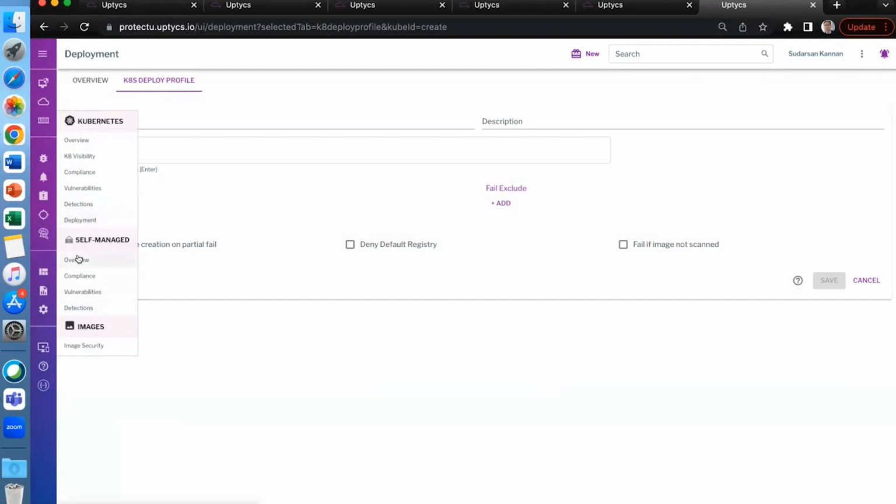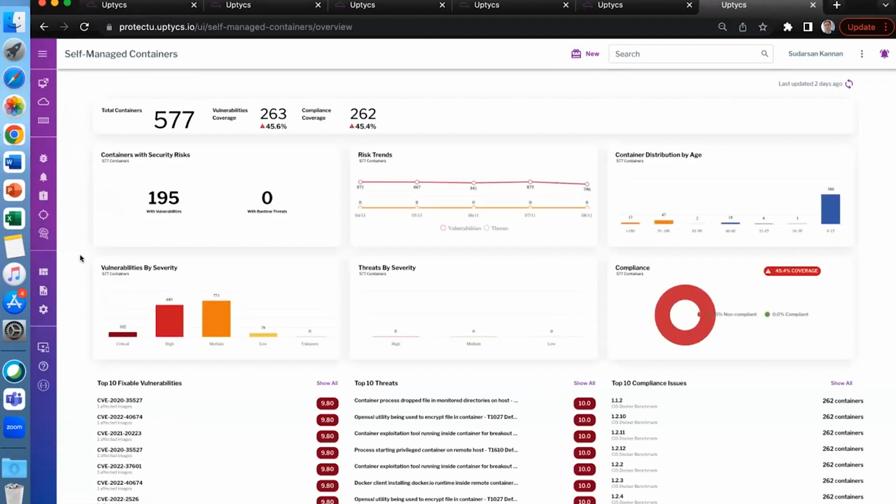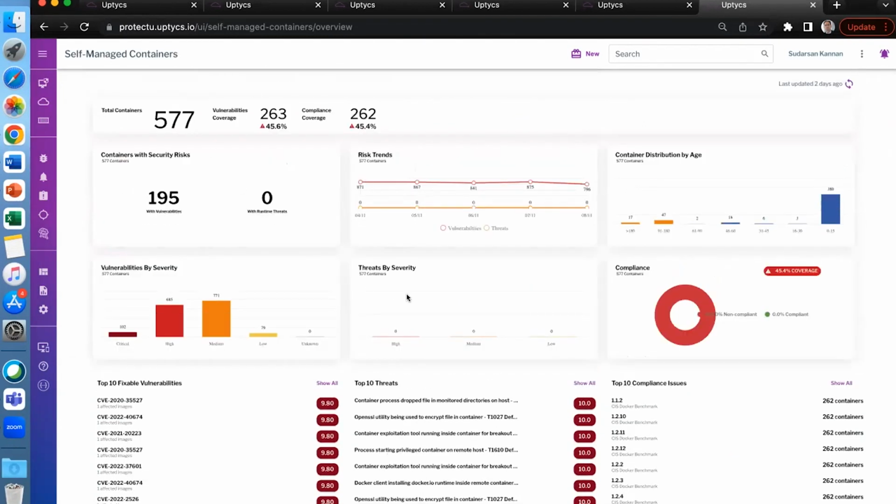The other thing is, if you do not have managed containers and you have a self-managed model, we do support the self-managed container model. We again help you prioritize vulnerabilities, threats, and compliance issues, and you get an overall inventory view of your container environment.